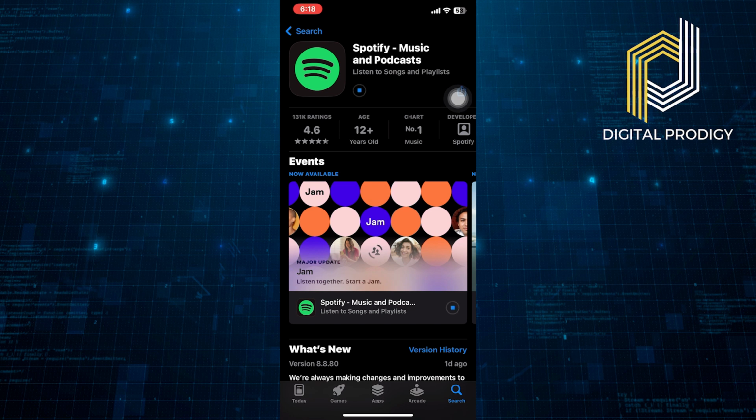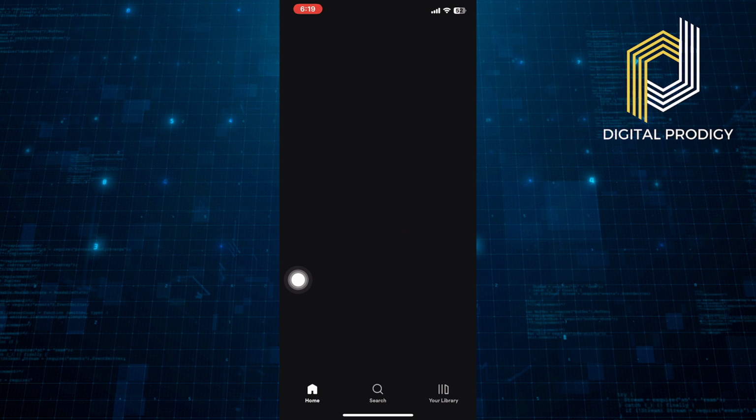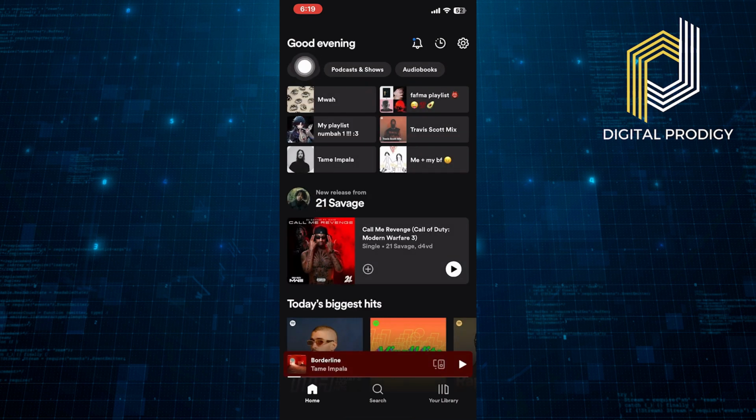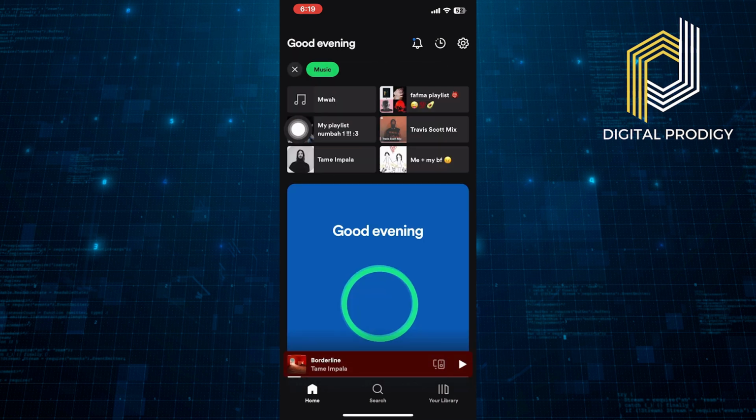Once it is updated, tap to open the Spotify app. Here, tap on Music from your top left corner. You will find Spotify DJ AI. Now, enjoy your music by using it.